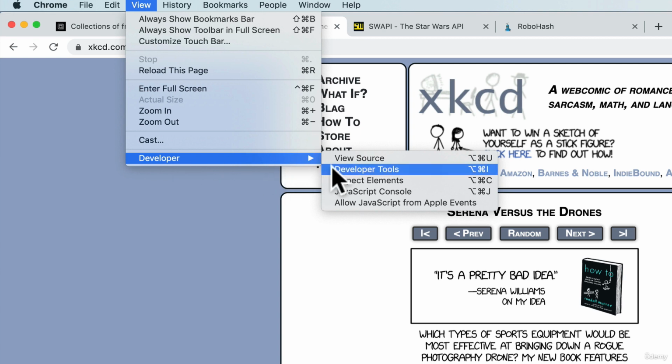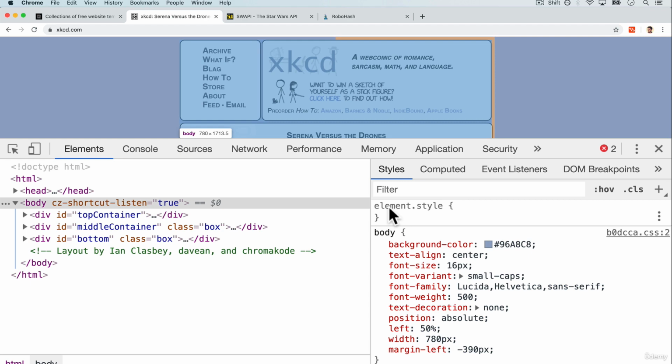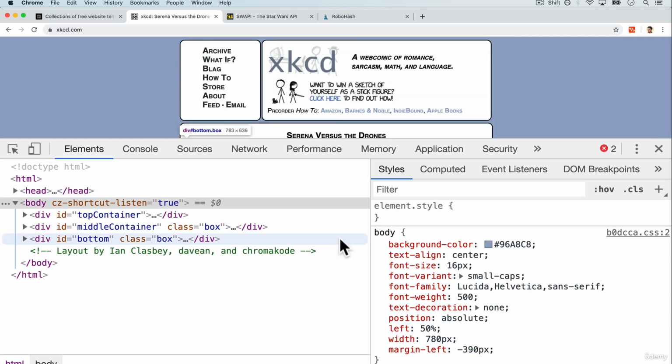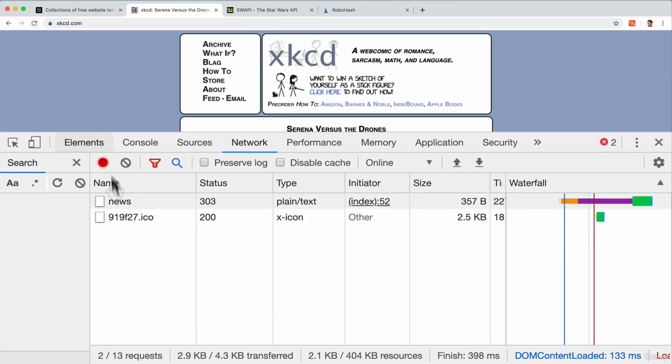If I go to Developer Tools here, it's going to open up a little box with some information for me. Now, what I want to focus on is this Network tab. And this Network tab is going to tell us what type of information we receive from the server. If I refresh here, you'll notice that I get some data here.